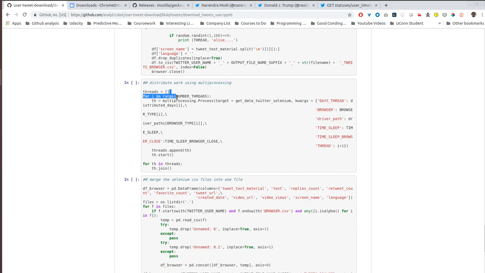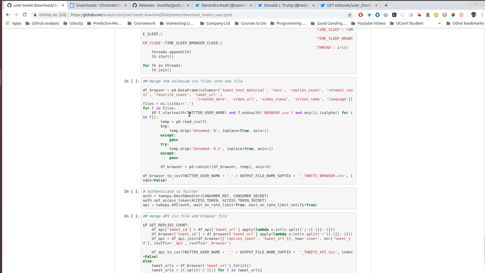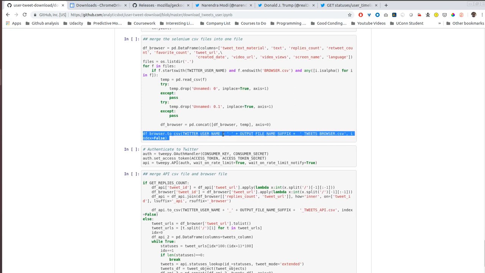The next bit of code is basically running this thing. So the multiprocessing library runs this in the processes. So the multiple processes are started using the function name above, and then we pass certain variables to this. And then we start the threads, and then we join the threads. The next piece of code is basically to merge all the Selenium files. So all the Selenium files will start with a Twitter username and end with browser.csv. So we find them, we concatenate them on top of each other, and then we output them in this format.